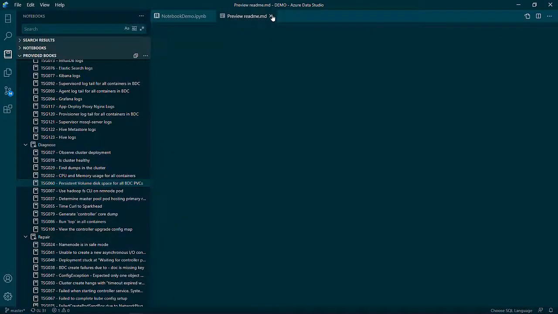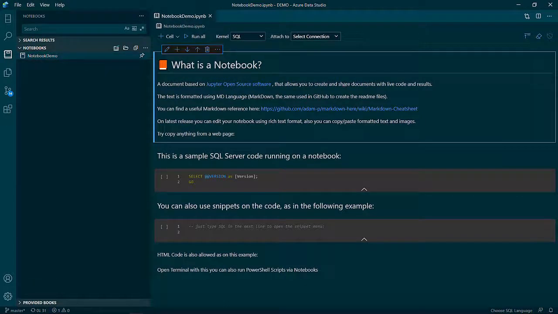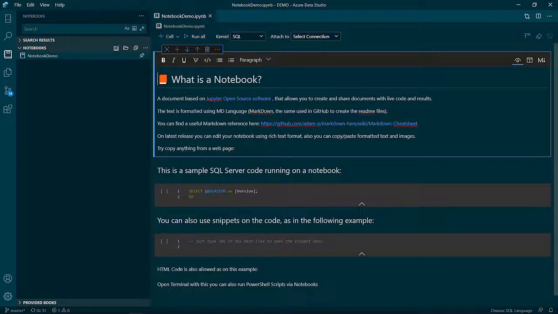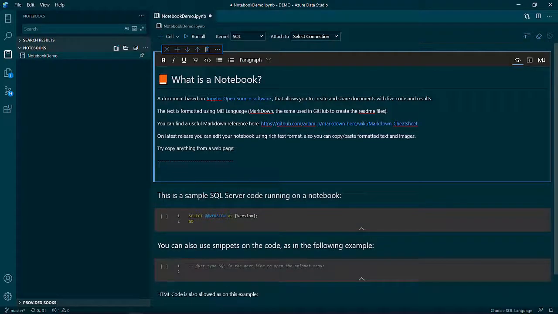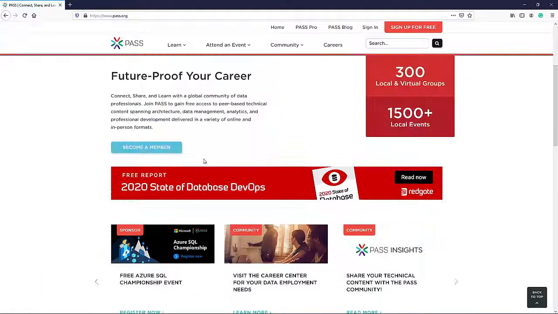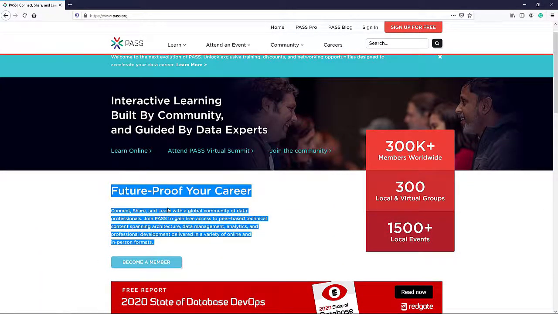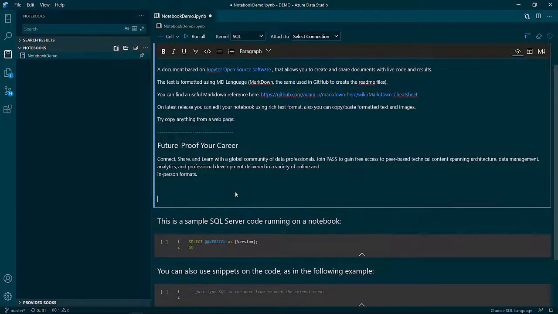So I have a notebook here already created. You can see that you can check the text, you can put images, hyperlinks. Also, you can copy anything from a web page and paste it right away with format. So for example, use the PASS site as an example. What if I want to copy this? Just click on copy and paste it right away with format.